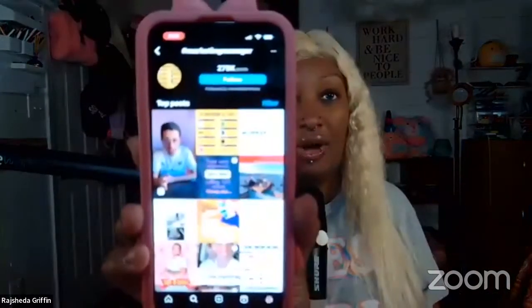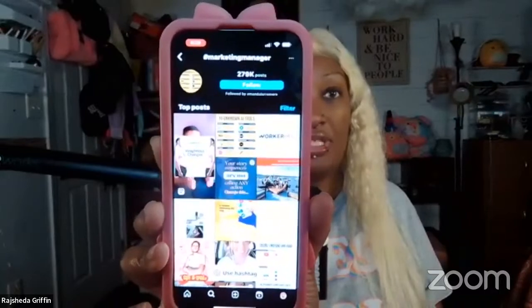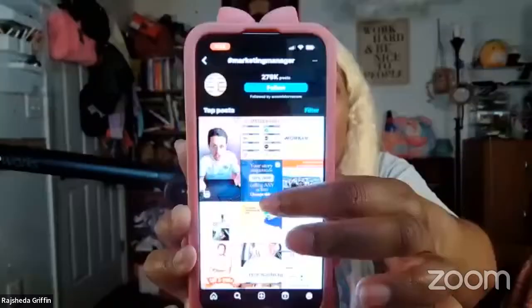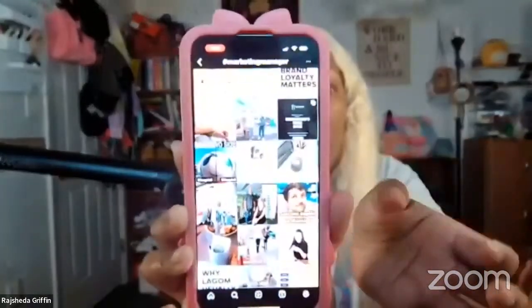All right, so I'm in my screen for marketing manager, and then I'm going to go to tags. Okay, so when I go to tags and I click on marketing manager, normally what you'll see is the top post section, and then you'll scroll down a little bit and it'll be everybody else's hashtags, meaning everyone that posts under that hashtag is seen. Okay. So as you can see now, here is the hashtag marketing manager, and you see where it says top posts. Well, as you scroll, you can see that it is nothing but top post. That's it.